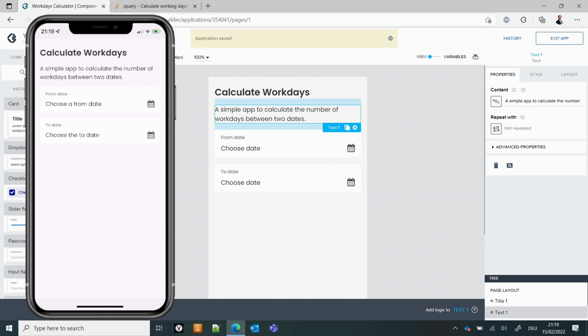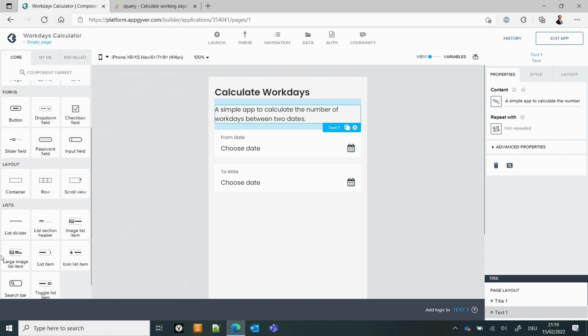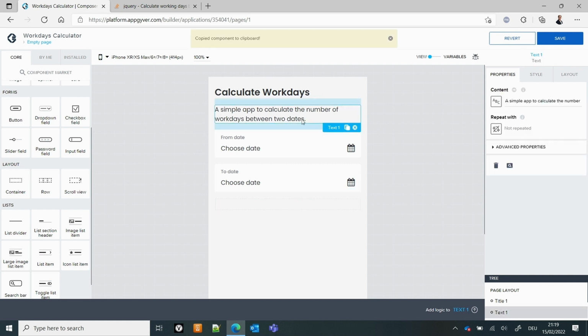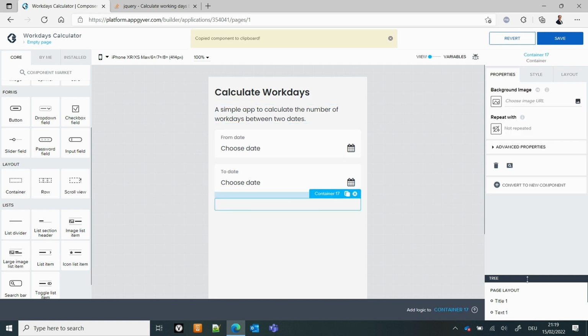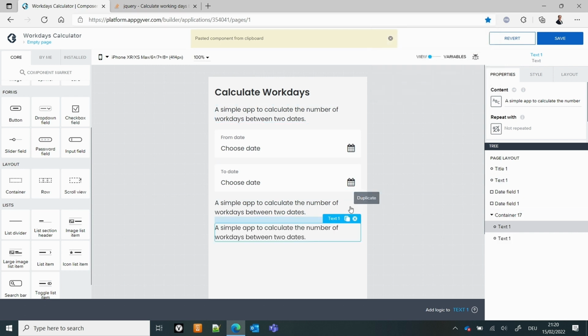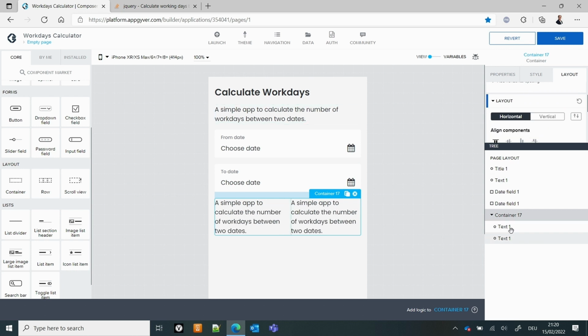Let's now go create the number of workdays and the number of days. So let's create it at the same time also now. So I'm going to create a container. In there, I'm going to copy that one, and I need to get my Control V, it ends up in there, and do another one. So duplicate that one. I want them to be on the same row. So in layout, we go horizontal.